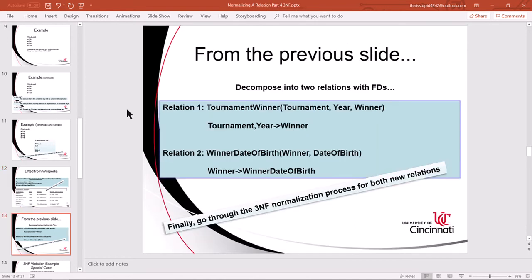Here's our decomposition. Relation 1, we dropped out the date of birth. We eliminated the functional dependency that referenced date of birth. Relation 2 we created from scratch. It has date of birth. It also has winner, which was the value that determined date of birth. So now we can create a functional dependency in the new relation where winner determines date of birth. And we can give these the once over.